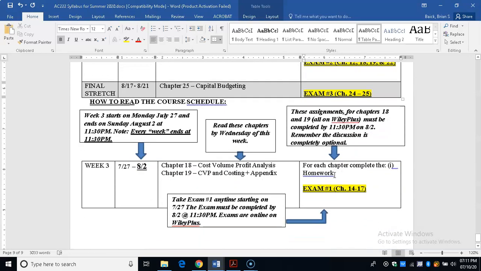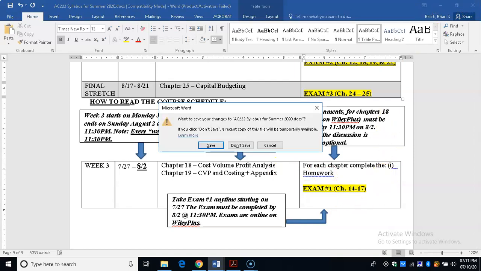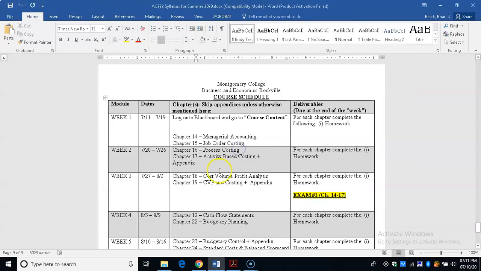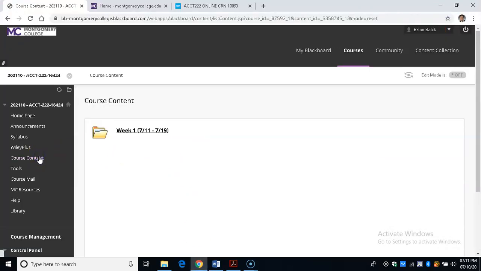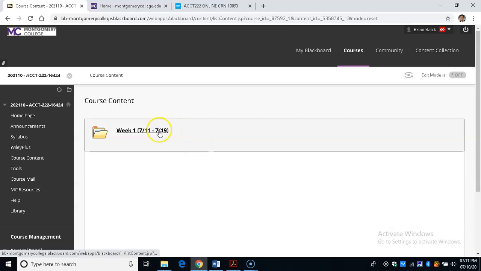At the bottom of the syllabus, I have another depiction of how you can read what's due each week. Okay. All right. Let's go back to Blackboard and let's go to course content. Okay, so for course content, you can see we only have week 1, but for each week, I'll be populating the week so that you can take a look at it.